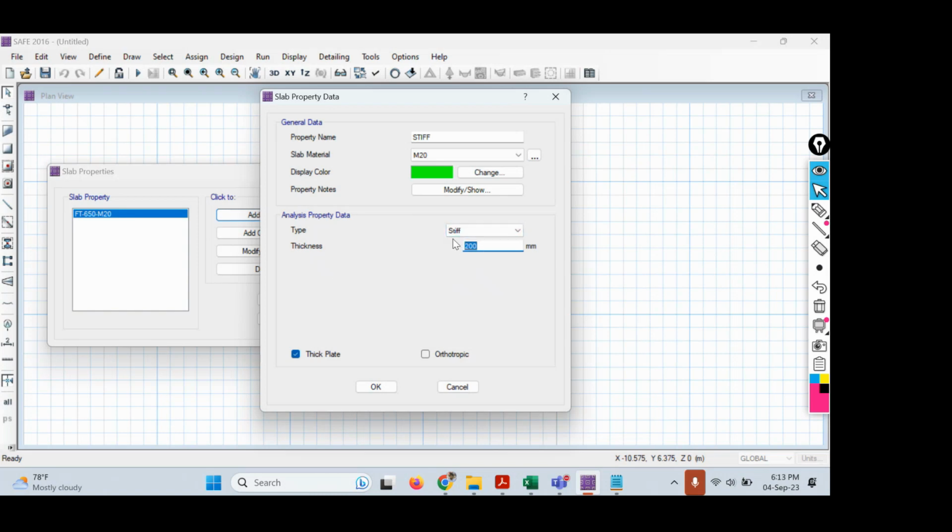Remember that when you select footing here, you should give the depth of the footing. But when you select the stiff portion, you don't need to give any value here. You can give some random value. That doesn't matter, and it doesn't impact the design process either. Let me give 200, the default value. Or if you want, you can change that value also. Let me change it to 300, no problem. Then click on OK.